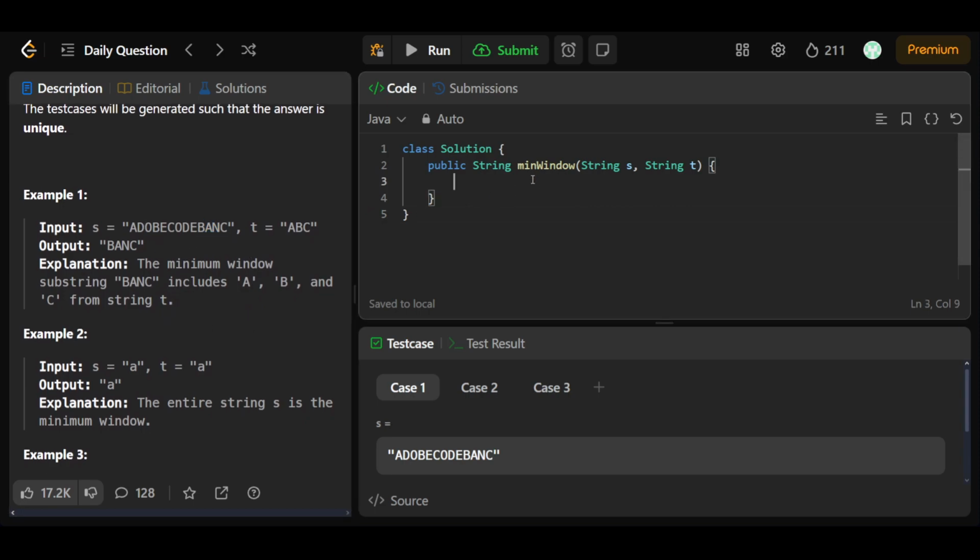Okay, so now let's start with some base cases. That is, if s dot length is less than t dot length, this is just a simple base case, there is no way we can accommodate it, or if the length of s is equal to 0, that means the string s is empty, and we have to return an empty string.